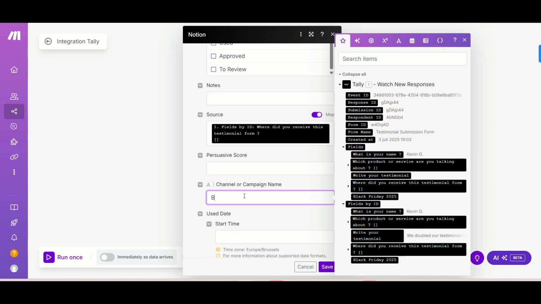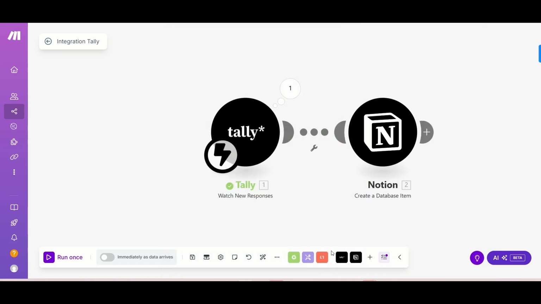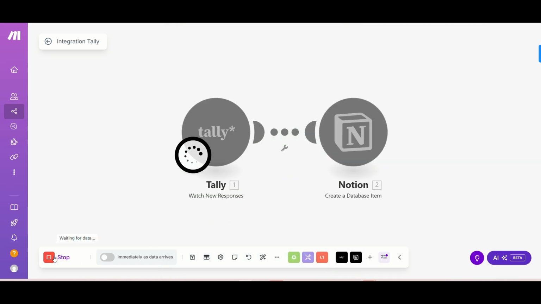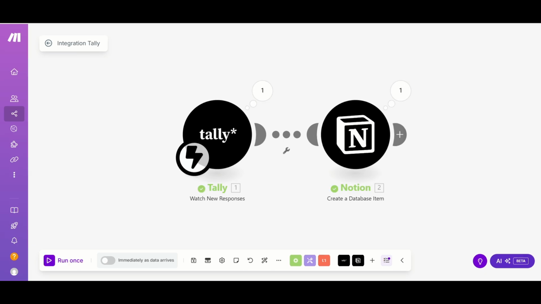Once that's done, your data will flow seamlessly from Tally to Notion every time someone submits the form. Click Run Once again and submit a new response via Tally. If the setup is correct, a new entry will instantly appear in Notion with all fields filled. Awesome! Your setup is complete. You can now start collecting client feedback automatically with zero manual work.